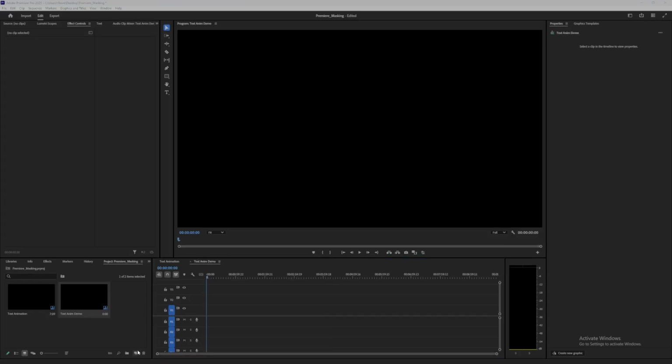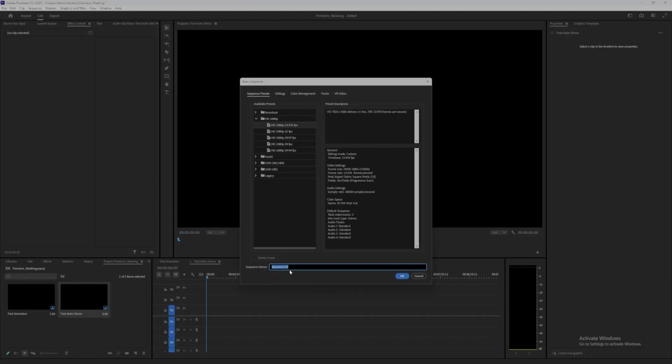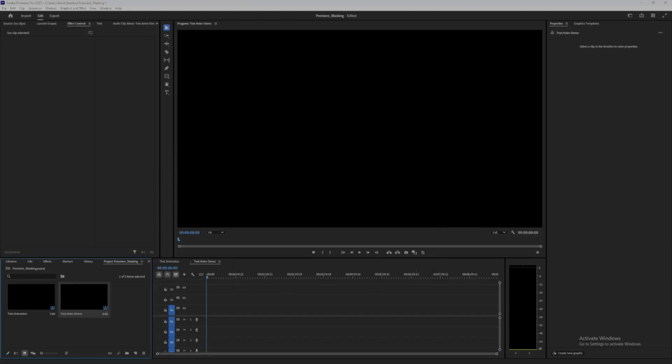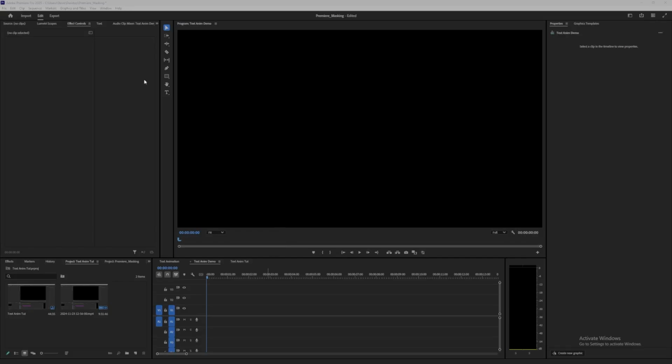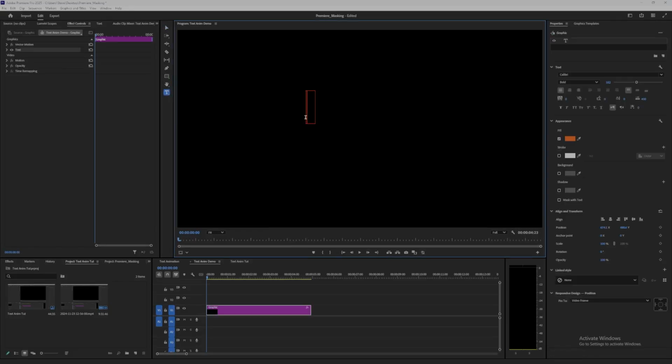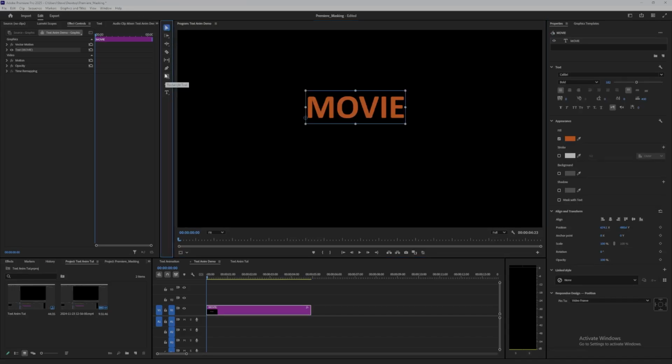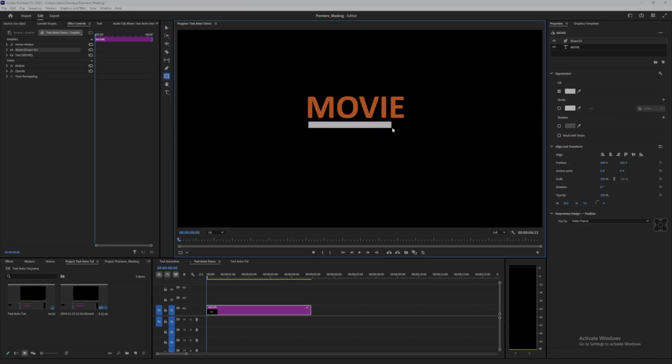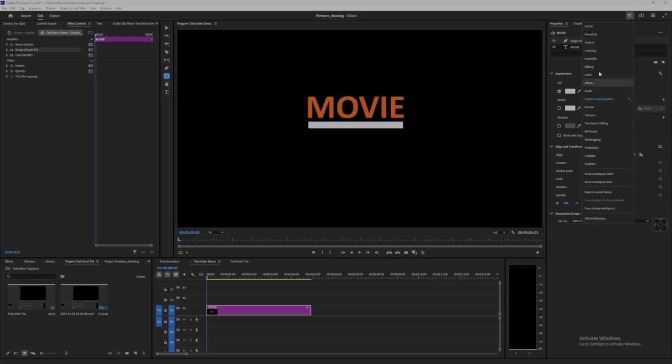Okay, first thing to do is to create a new empty sequence. If you go to the project panel, click on the page icon and go to sequence. You can name your sequence text animation. Now we want to create our text. We want to create our line, so we use the shape tool for that. Just make sure you're in the captions and graphics view, and then you can see the properties here. We can just adjust that a little bit if we want.